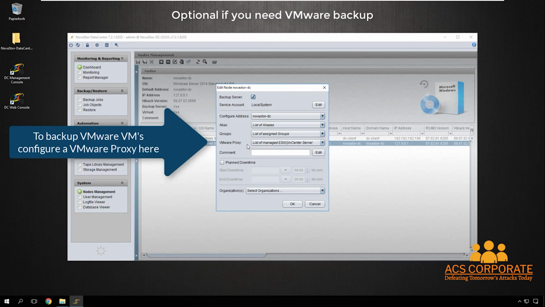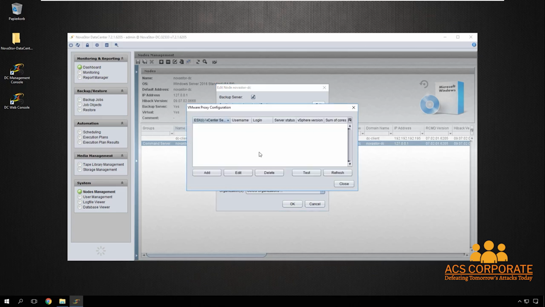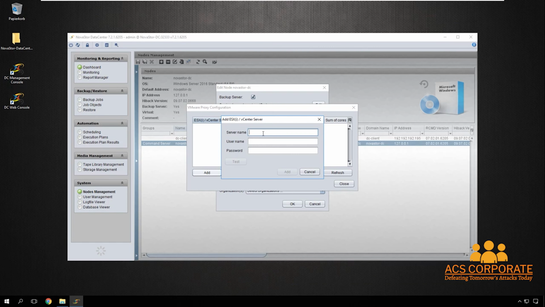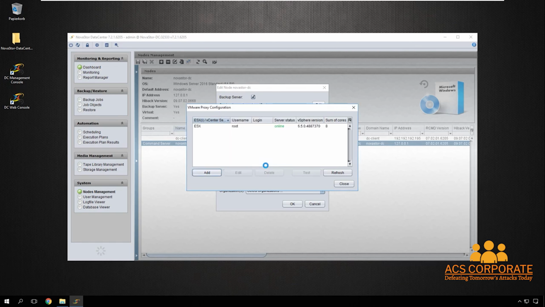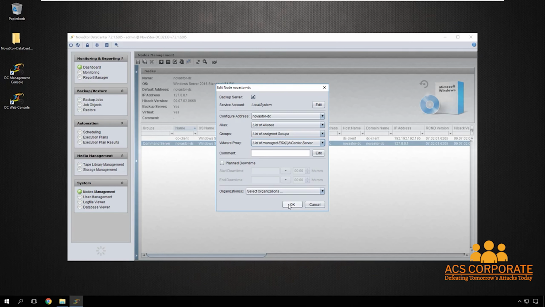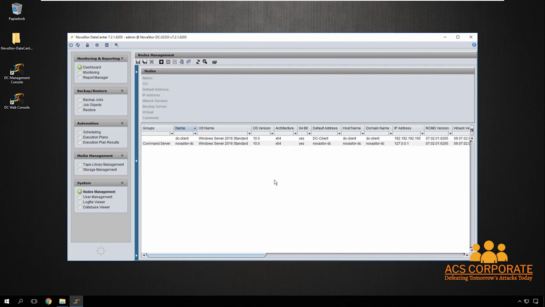And then we're going to also add our VMware server in, and come here and then go to manage proxy and then add, and then we're going to go in and fill in our ESXi server and our username and password, root username and password, and then click add. And it did add successfully the vCenter server. Click close, and then back on this screen you're going to click the OK button.